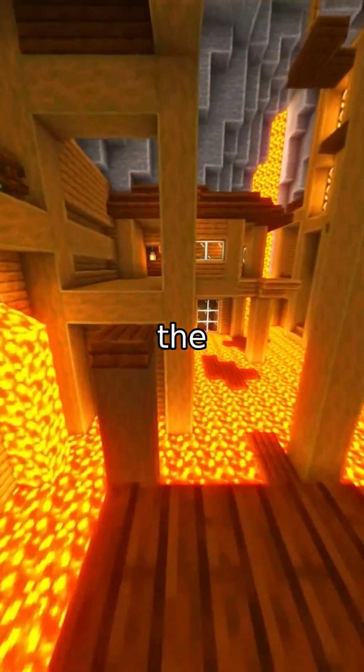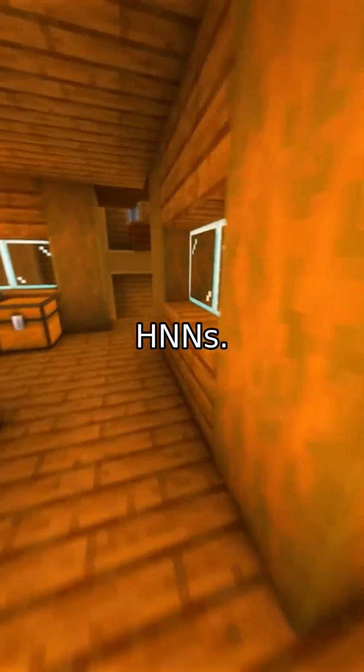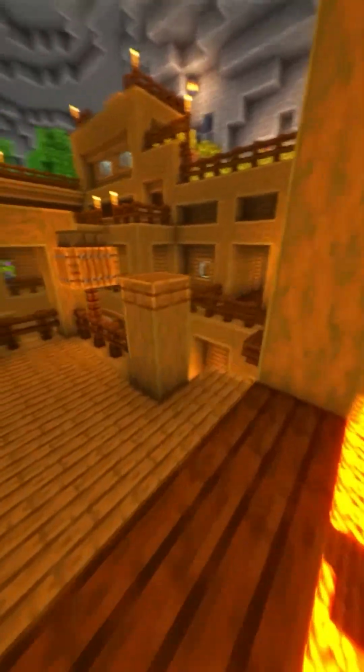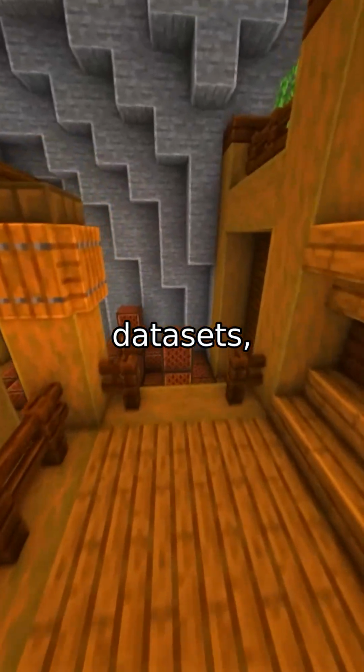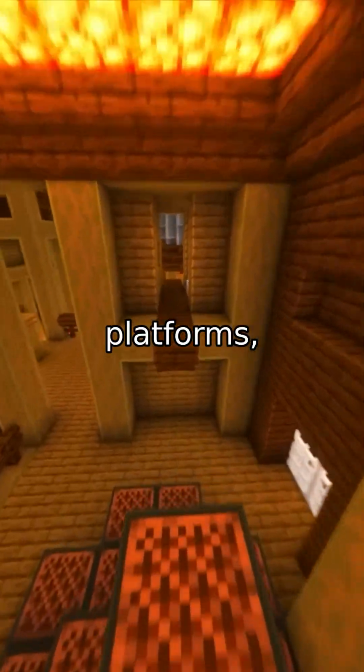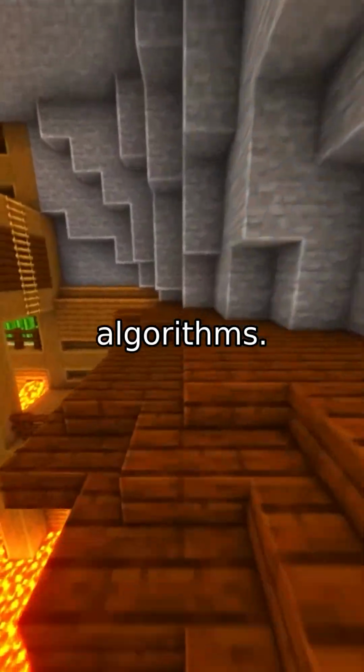Enter DHG-Bench, the first all-in-one testing ground for HNNs. Think of it as a lab where researchers can plug in their algorithms, run experiments, and see how they stack up. It's got 20 diverse datasets, from academic networks to e-commerce platforms, and 16 state-of-the-art HNN algorithms. But it's not just about quantity, it's about quality.